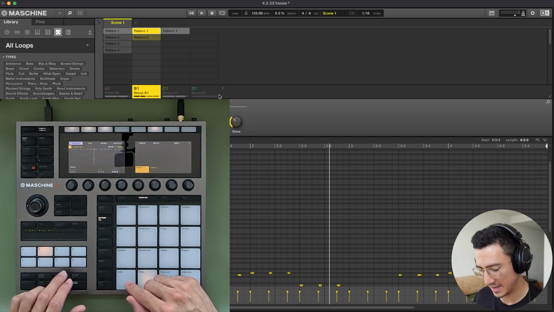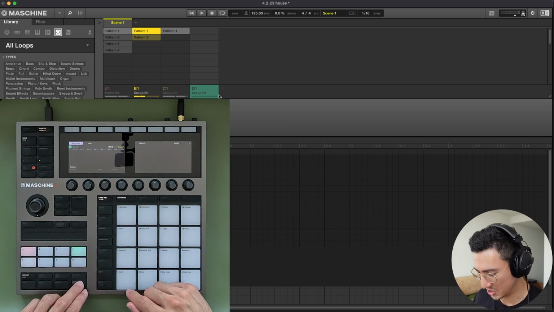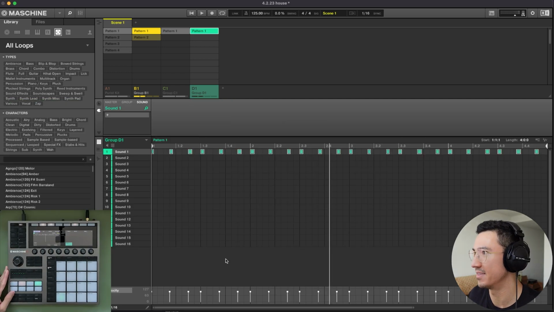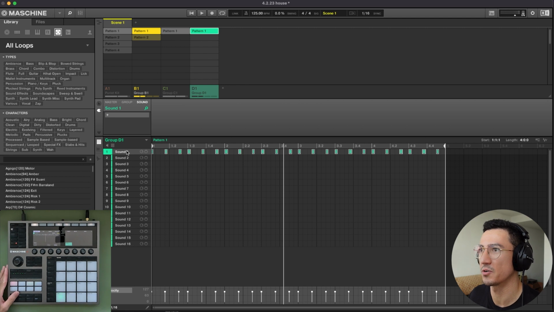Right now pattern 1 is selected. I'm going to go to my new group and hit shift, paste. Now I have this here. And what I'm going to do is I'm going to add a new sound to this. So let me find a sound. Let's see if I can find a decent one right now.